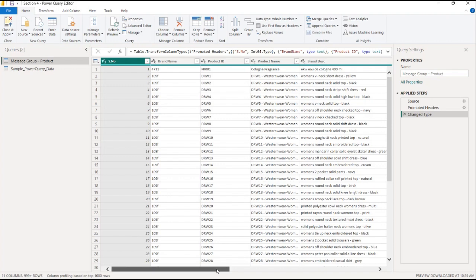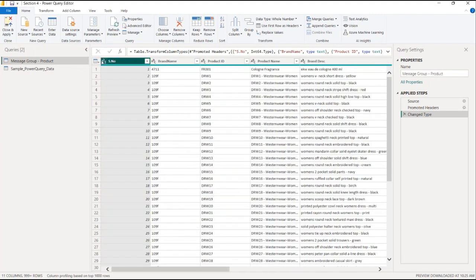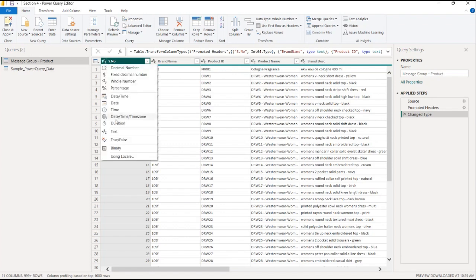For example, I have this product name. And let me first change the data type. If you are able to see, there is a small icon here. Basically, these are not text, these are showing the data type. If you click on this 1, 2, 3, you can see there are multiple data types available. 1, 2, 3 means whole number.